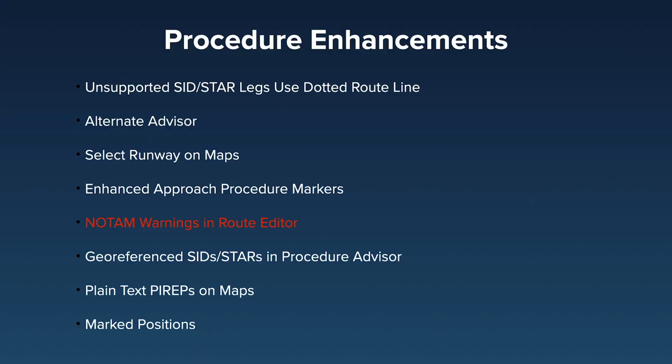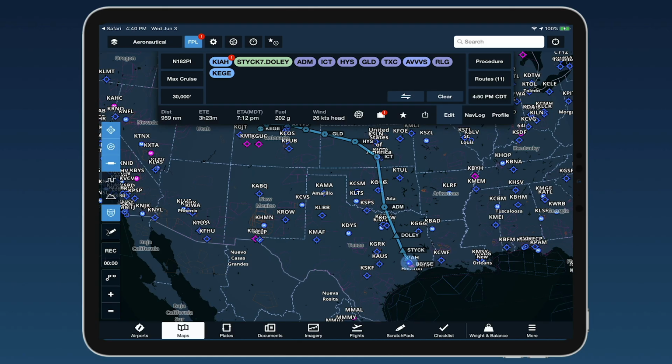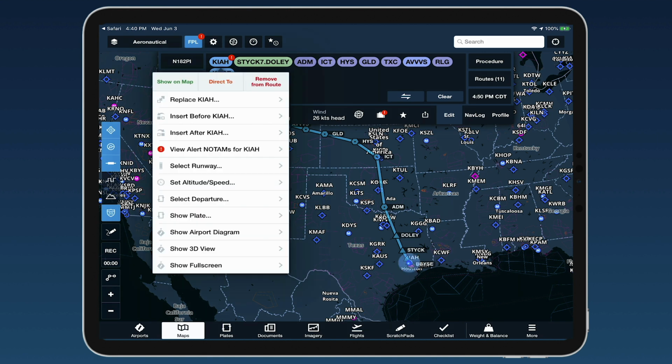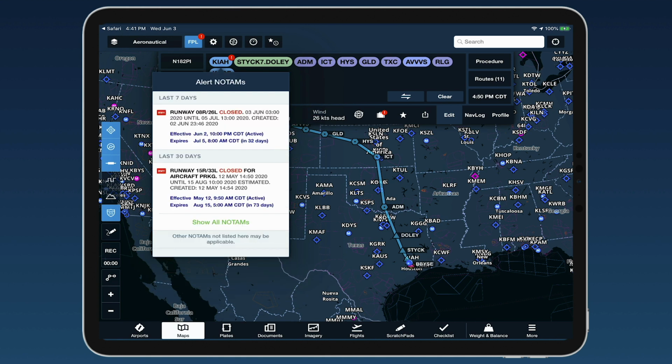NOTAM warnings in the route editor. I'm sure most of you notice now that when you build a flight plan, oftentimes you get a little red exclamation point above the bubble depicting your departure or your destination airport. If you haven't done this before, do it now. You should tap on that bubble and immediately it's going to draw attention to a view alert NOTAMs for that particular airport. I'm demonstrating Houston Intercontinental because there were NOTAMs there at the time I made this slide.